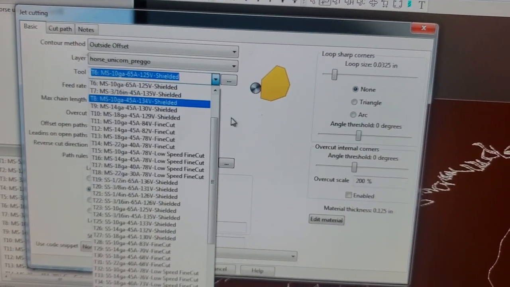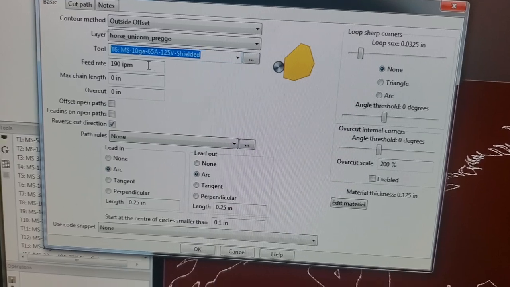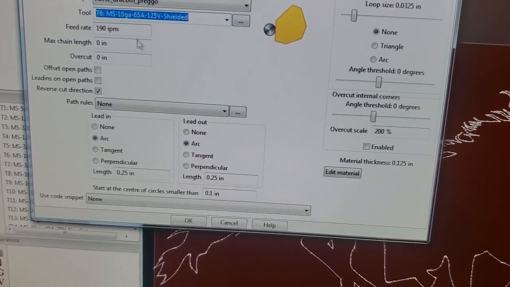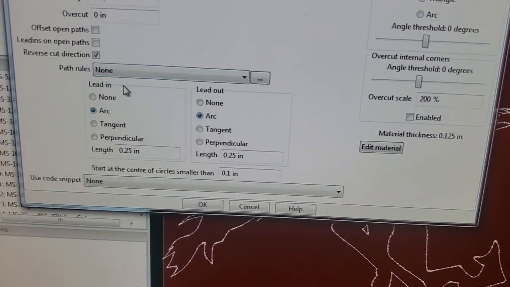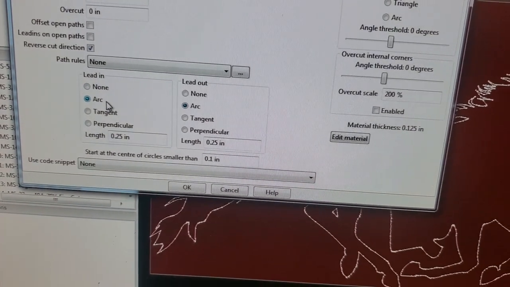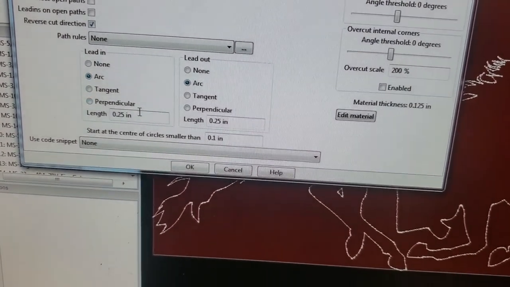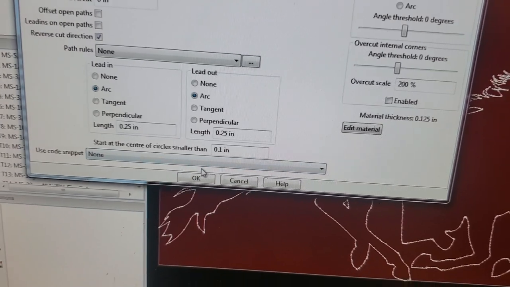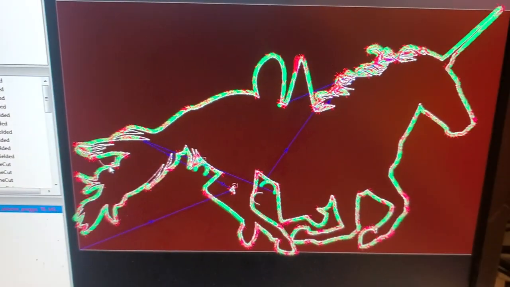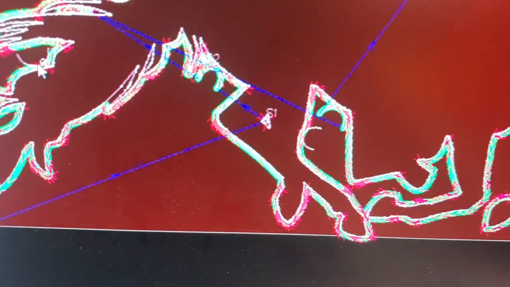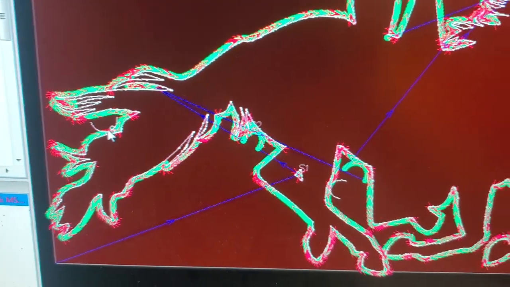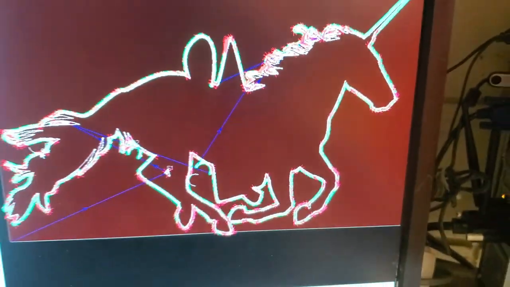It's tool number T6 for mine. 160 IPM or inches per minute for my feed rate. I'm going to leave my lead in and lead out on arc and about a quarter inch or 0.25. Press OK and it will generate the path. You can see where it's going to start, and then it's going to go that way and do a little cut and go here and go there and basically do the thing.